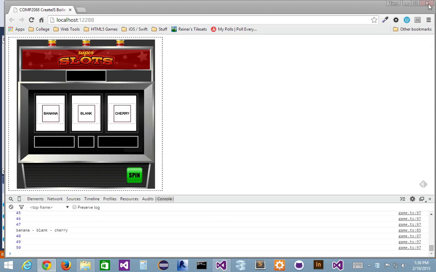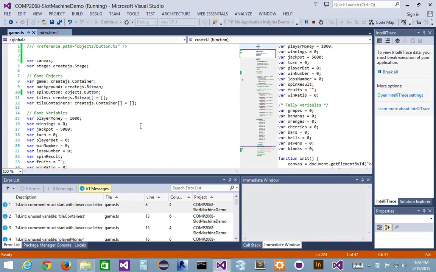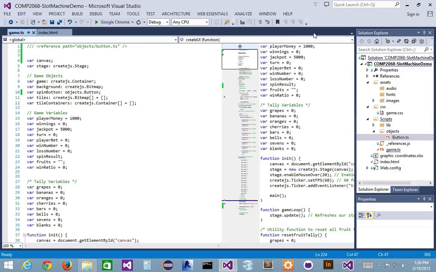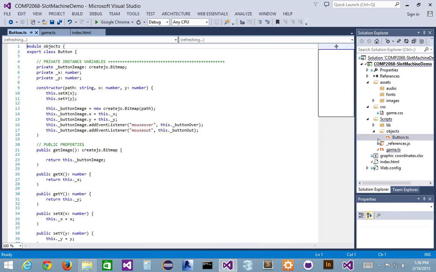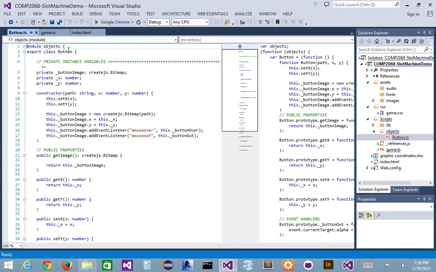So what have we learned today? I've done a couple of things. I've created a class in TypeScript, and I've called it my button class. Here it is, and my button class is inside this module. The module is a container, a namespace container. I can have as many of these modules in my app as I'd like.